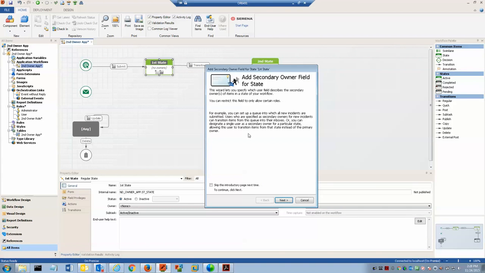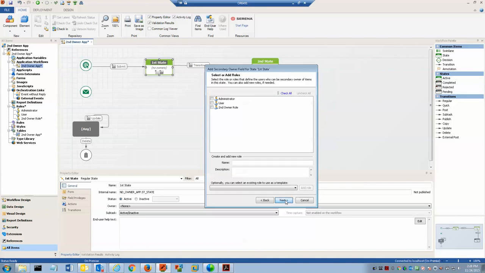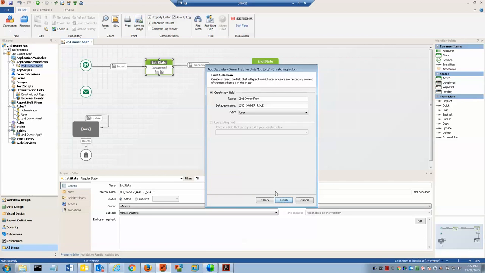Here is the wizard. I'm going to click on next, and we will add the role that I have created, which is the second owner role. As I said before, you can create a role on the fly by doing it here. Add the name, add a description, and then if you have a role that you would like to use for privileges as a template, you can click this little drop-down box and choose that role for your template. We're going to click out of this and click next.